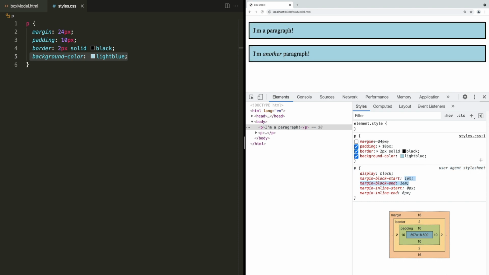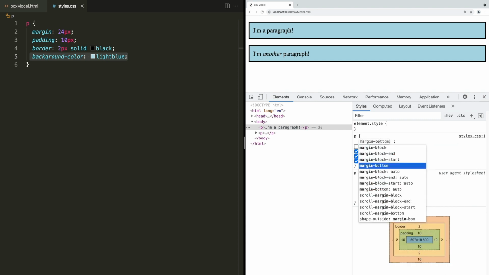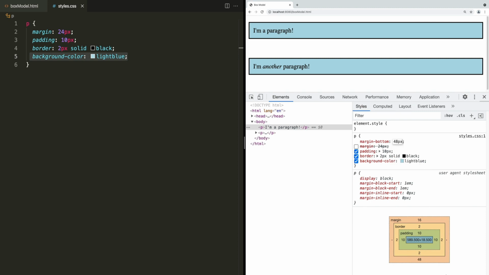1 EM. However, let's go back up to the paragraph, and what we can do is say maybe all we want is margin bottom, and we want this to be, let's put something pretty big so it's easy to see, 48 pixels. And now you'll see this is essentially pushing the element below the first paragraph down.